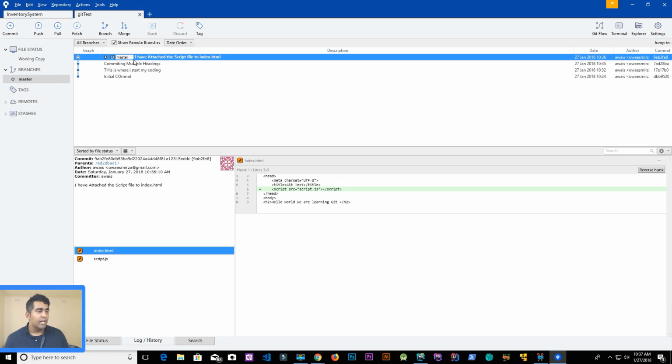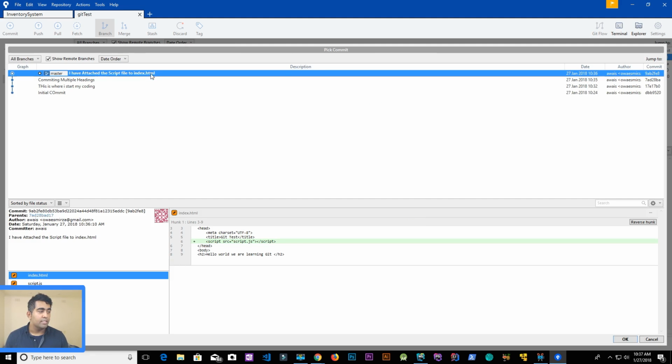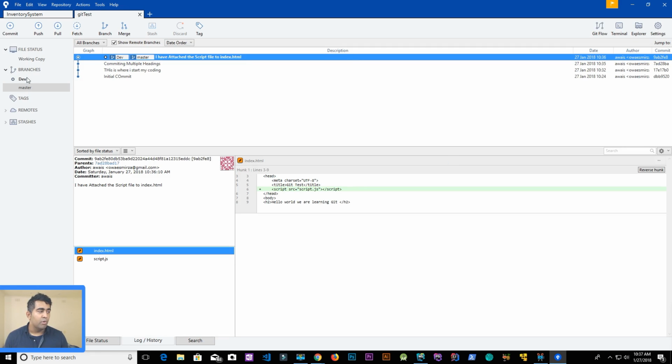And also we'll look at some of the branches now. For example, I have attached a script file and I want to add some functions in that. So I'll click on the branch and say I want to create a new branch. I'll just say, okay, dev branch. And I want to specify the commit point where I want to take the code. So I'll click on this and then select that and click OK. Let's create branch and there you go. We have two branches now.